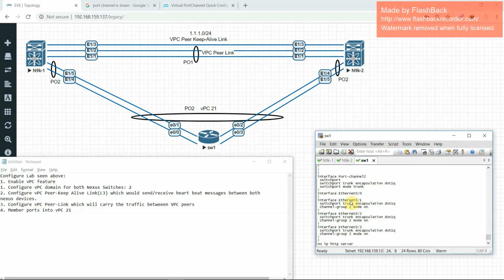We have successfully configured the vPC domain, keepalive, and the peer link. As for the switch configuration, it's just a simple port channel configuration facing the Nexus devices. We use port channel 2 as well for the port channel number. As you can see, I also didn't use the LACP protocol here.